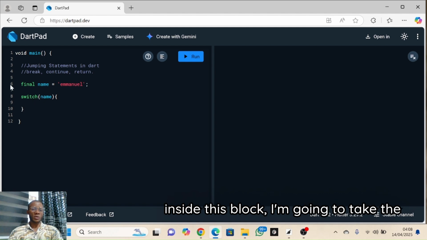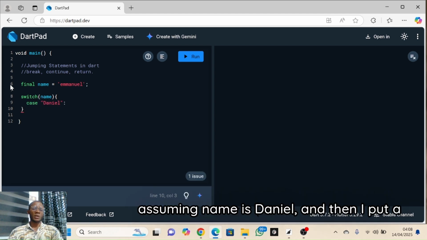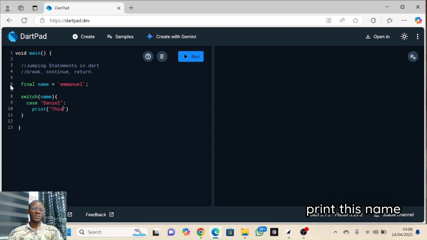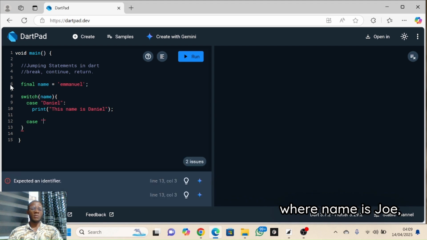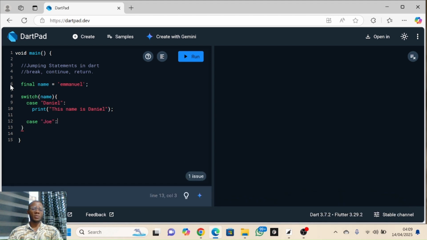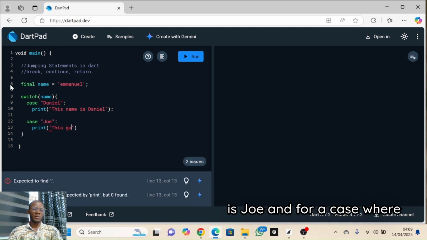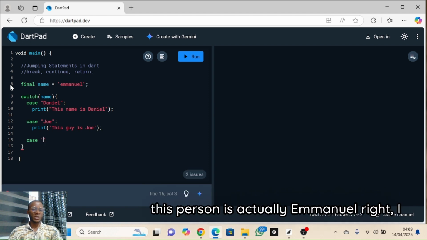So inside this block, I'm going to take the following cases. Let me say case, assuming name is Daniel, and then I put a colon. What do I want to do? I want to print this name is Daniel. I end it with my semicolon. For another case where name is Joe, I put my colon. So I just want to print this guy is Joe. For a case where this person is actually Emmanuel, right?